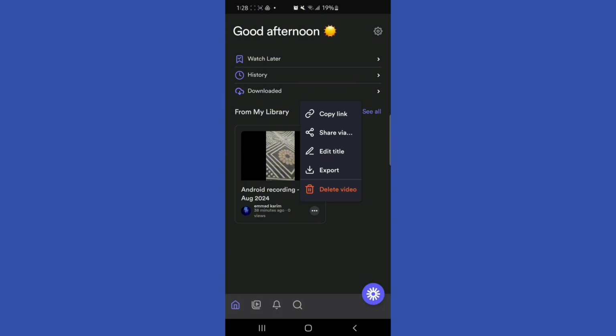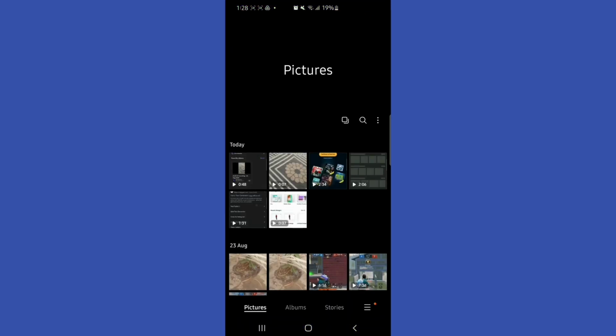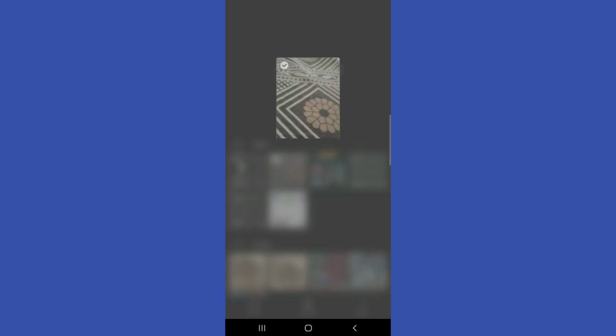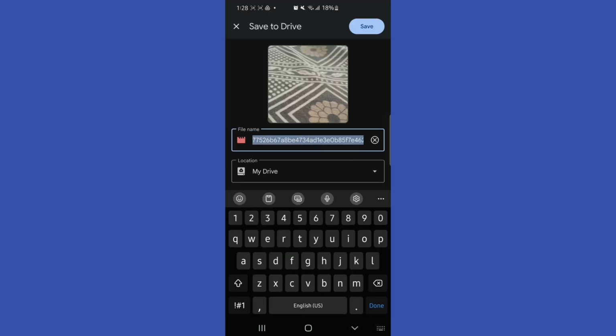Now after the video has been downloaded, go back and open up gallery. Now once you're in gallery, select that video by just clicking on it, and after that click on share. Now in here select drive. Now after that, name that video. I'll go for my video 1, let's say, and after that click on save.